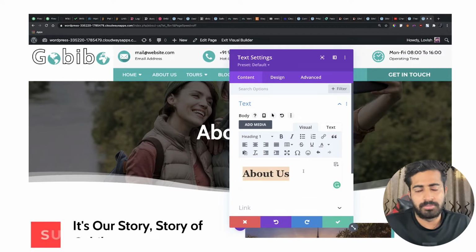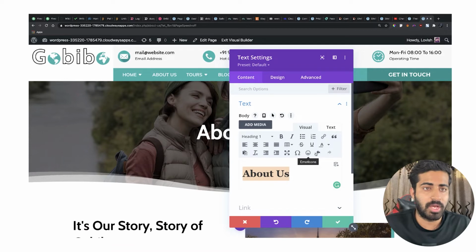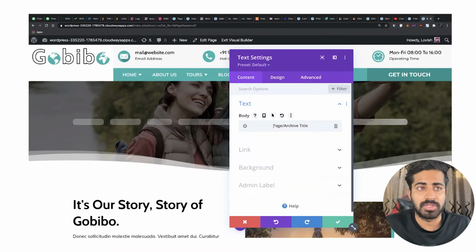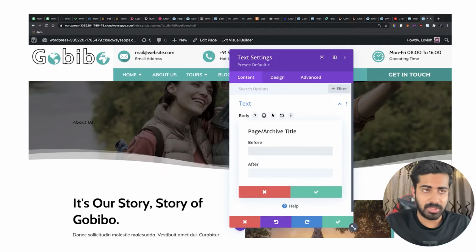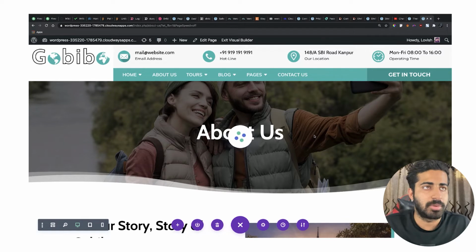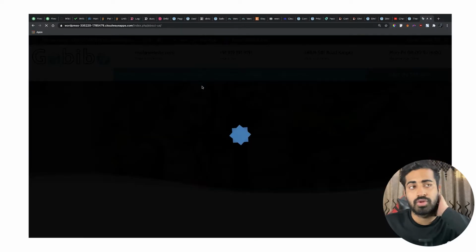But for SEO purposes, what I will suggest is to have the dynamic text. Okay, so this is the dynamic text, and let me just put the h1 value. Now let's save it and let's go to another page. Now let's move to the tours page, and then we will move to single tour pages.